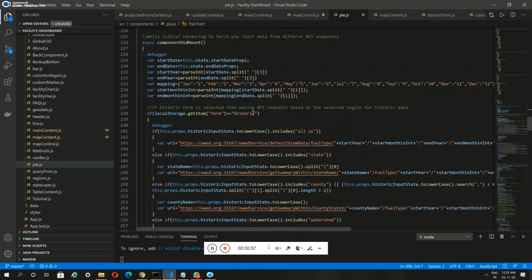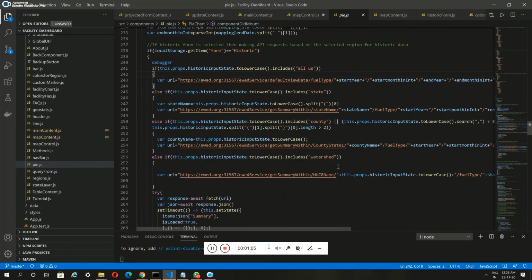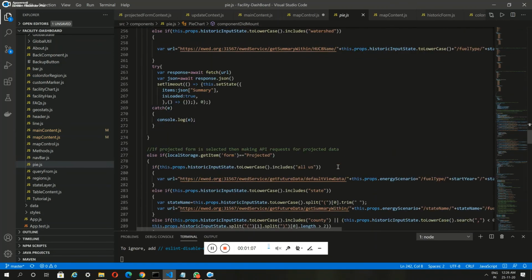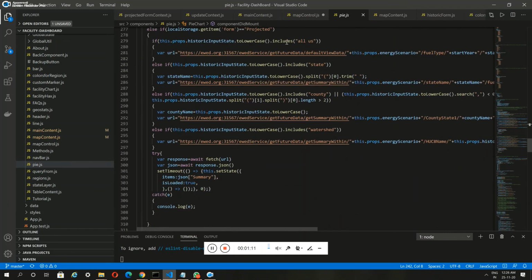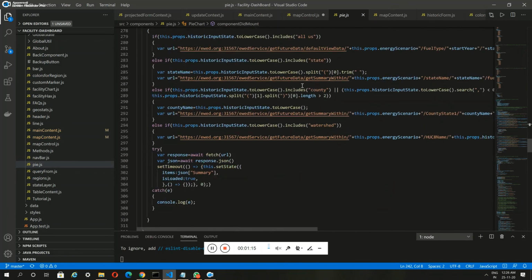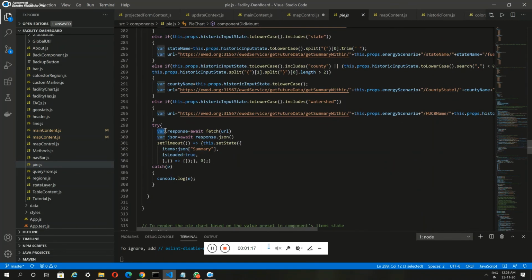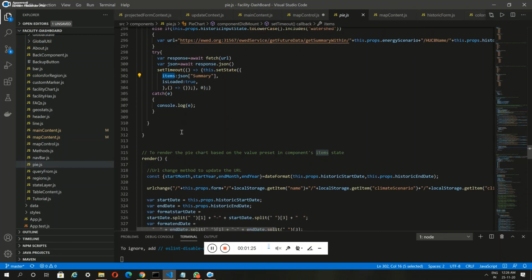So if the form is historic and if it is all US, then we call the all pie chart data for all US. Same for the state, county, or the watershed. Same for projected. If the selected form is projected, then it will render the pie chart by fetching the data for that particular region. I am again calling the async await functionality, and it will fetch the data and store it into the items state, which is a local state.